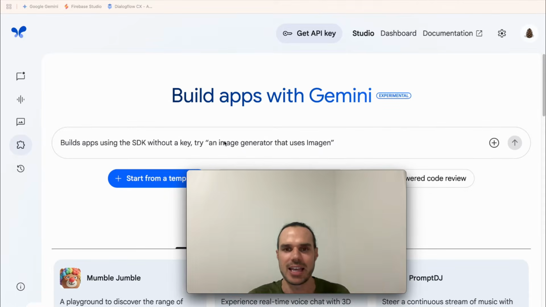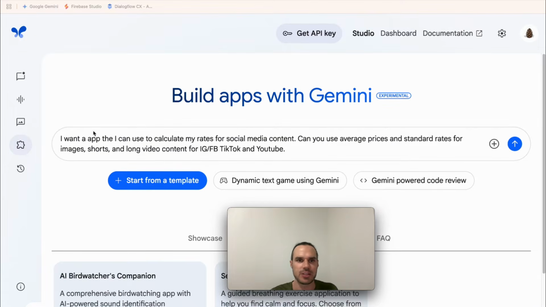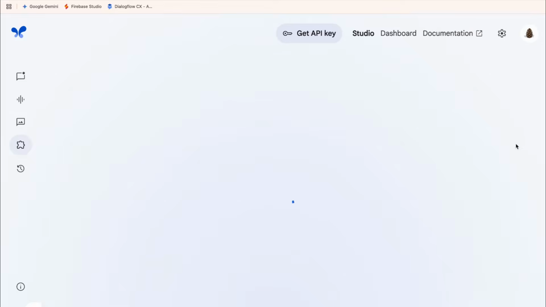I'm just going to say, I want an app on my phone for content creation rates. So watch this, watch how quick this is. All right, so just like that, I just want an app to calculate rates for social media content. You can use average prices and standard rates for images, shorts, long videos, content. So let's see what it makes here.